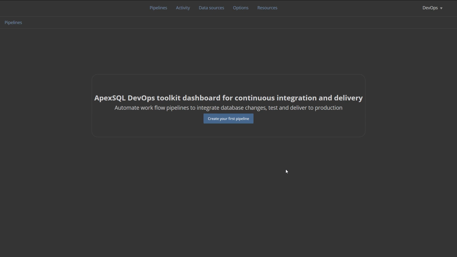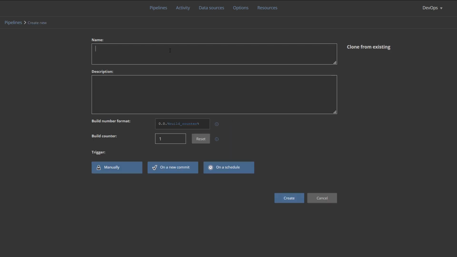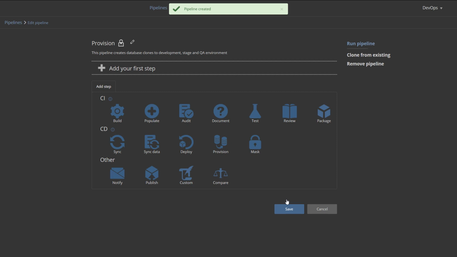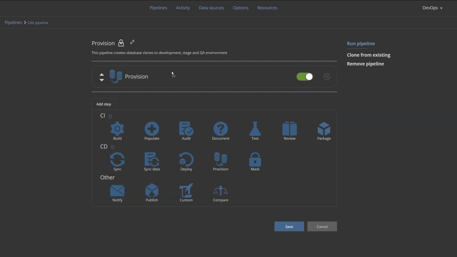Setting the automated process for every lifecycle will require a dedicated pipeline. Let's create a new pipeline and name it simply provisioning with an adequate description. The pipeline is expected to be triggered on demand, so the default manual trigger will be used. This pipeline should have, above all, the provision step. Add the step to the pipeline to start configuring it.